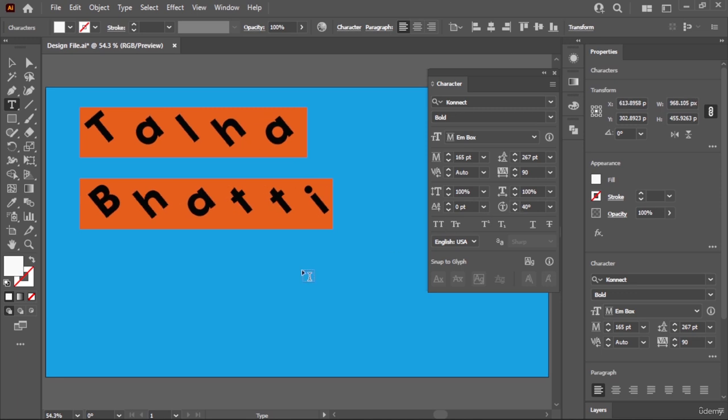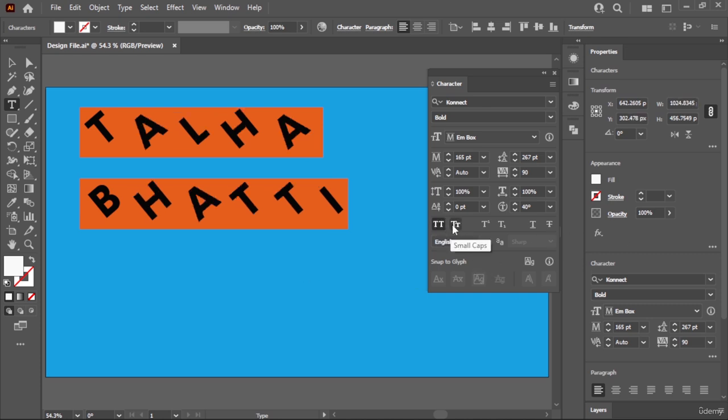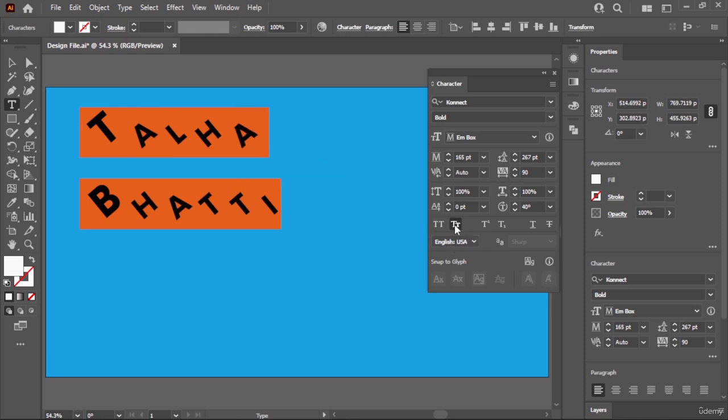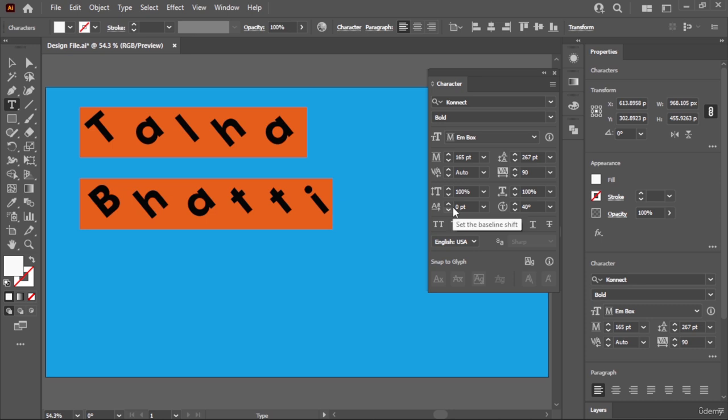And yeah, this is pretty much it for the character panel. There are other options over here as well. You can capitalize things, you can make the first letter capital and the rest of them smaller. Then there is the superscript and the subscript, and underline and crossing. There are a lot of options over here. You can play around with all of these options.